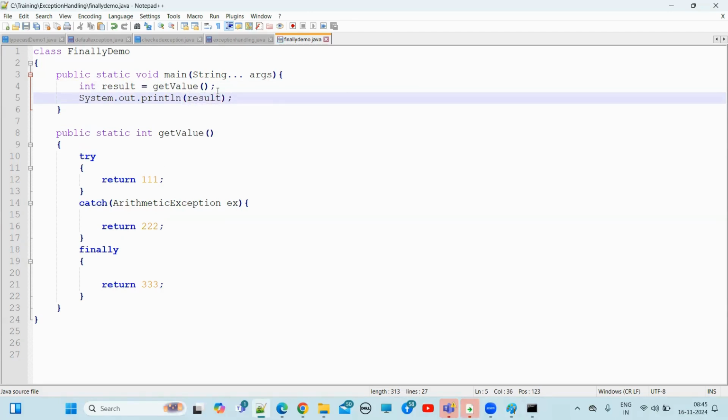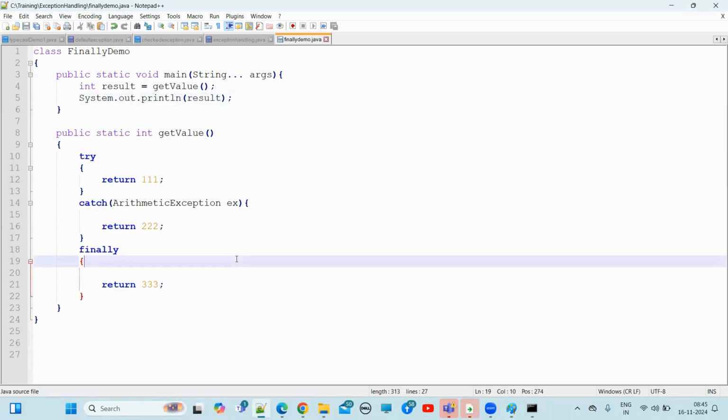So now, what would be the output then? What would be the output, guys? 333, sir? 111? 333, sir. 111, 333. How can you get two returned values? If you call any method, it will return only one value. Tell me what is the output here?